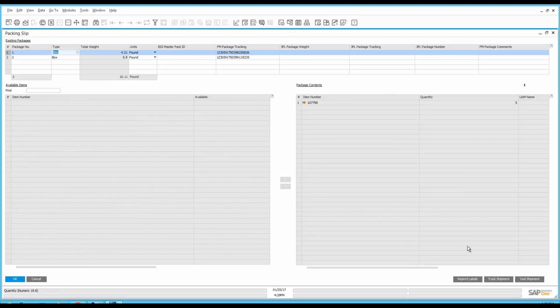This will actually print the carrier's label. We store that so you can reprint them if they got damaged or lost. You could also void the shipment directly from here, which will cancel it out, or you could track your shipment based on the carrier configuration. So really it's a nice way to do your shipping because everything will be in the system and you don't need to go out to an outside system.